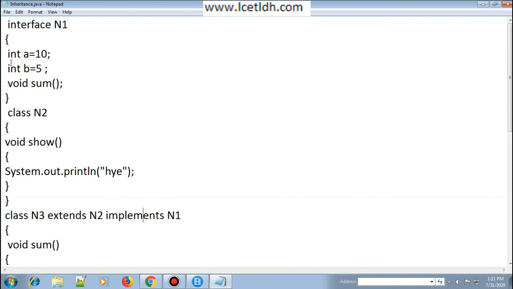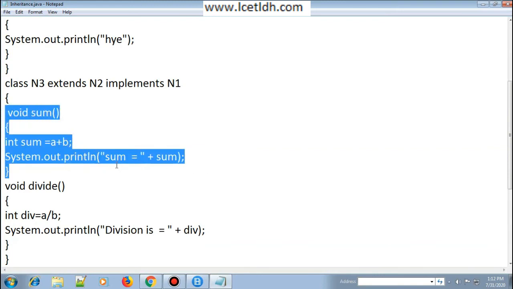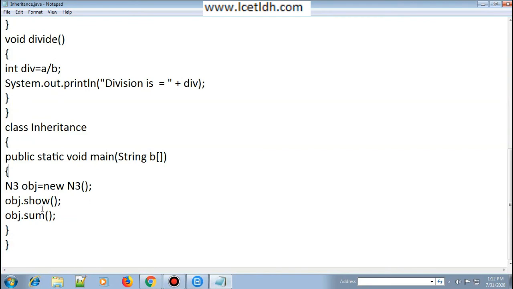In order to use whatever variables or methods are there, we have to make them public first of all. So you have to make both the variables and methods public, and at last simply you can add the sum for this program, which I have done already. Now I will use only one class, which is n3, and I'm going to call all these methods with the help of n3. Here I'm going to call obj.divide as well. Now I'm simply going to save it.